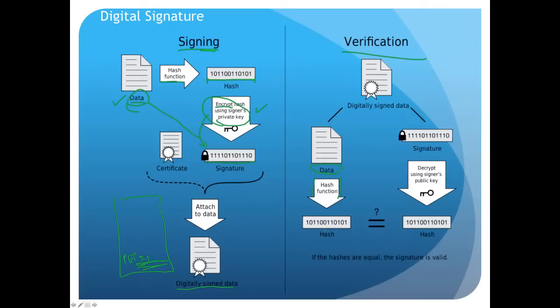So on the receiver side, if I want to verify it, I will take the original email and run it through the hash function and come up with a hash value. That is doing exactly what was done at the beginning. If I take that email and I run it through the hash function, I come up with a hashed value.